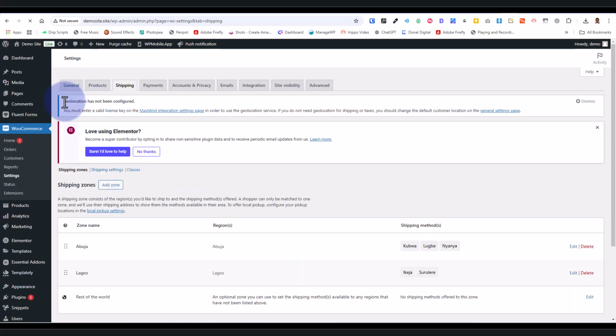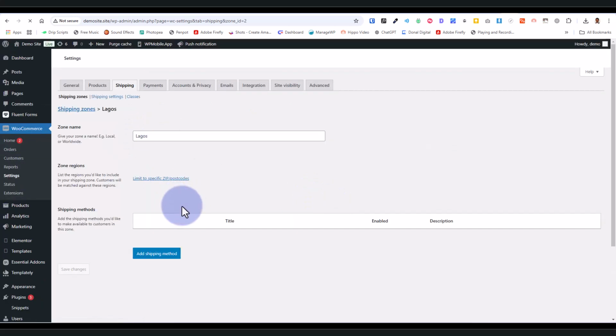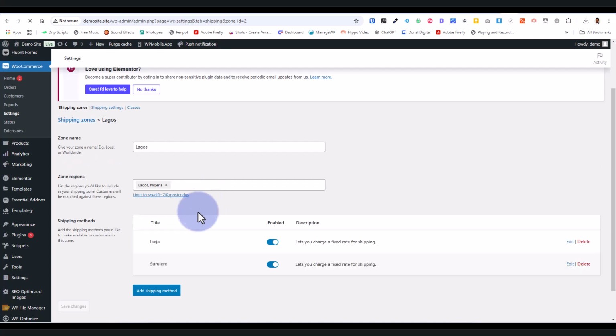So click on shipping zone. I've also done it for Abuja. I just put in 3 cities. So for Lagos, we want to add one more. Under Lagos, you come to edit here and it will now open for you to add more cities.